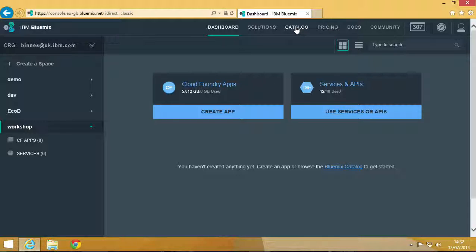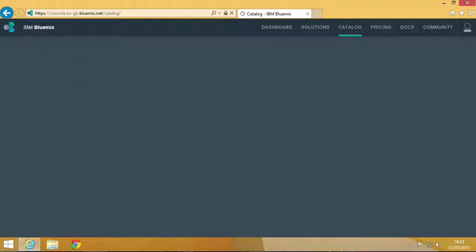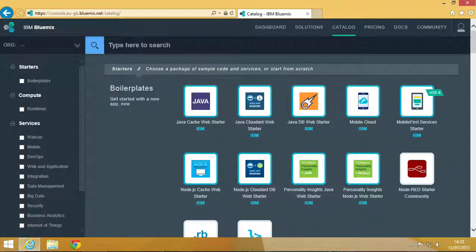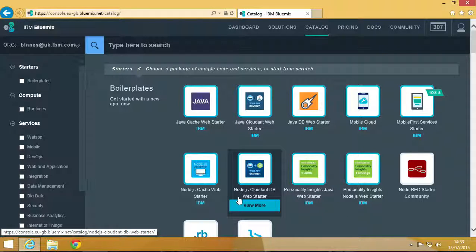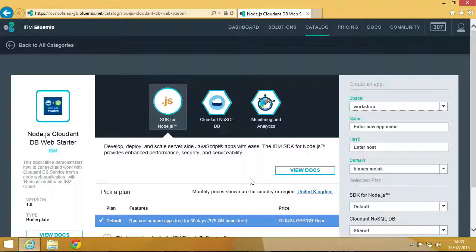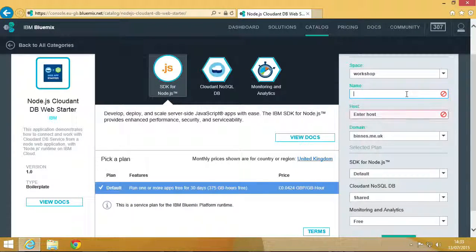Then we go into the catalog, and we're going to use the boilerplates, and we want to select the Node.js Cloudant DB Web Starter. So we click, and then in the dialog we just fill in information.